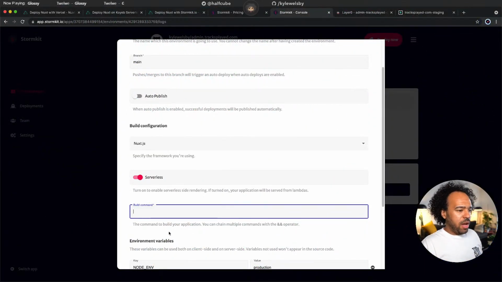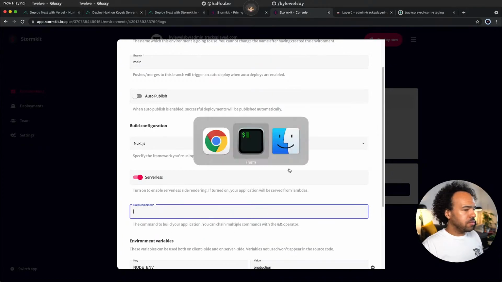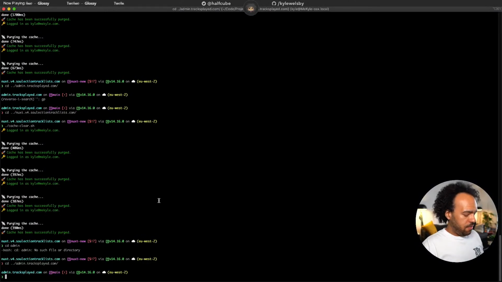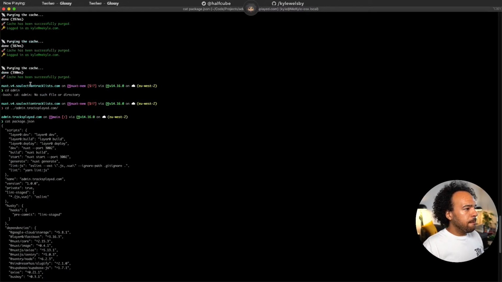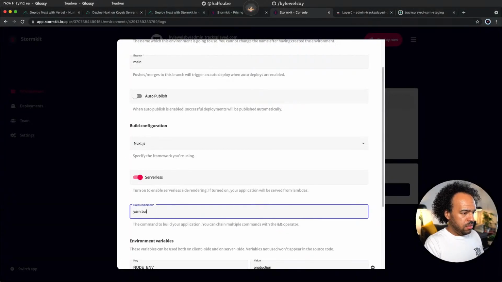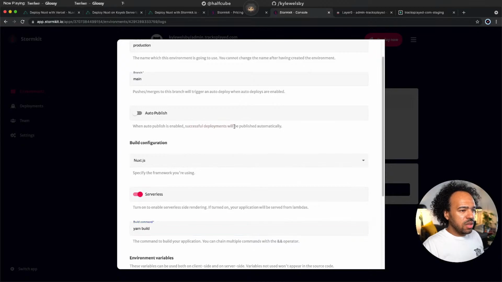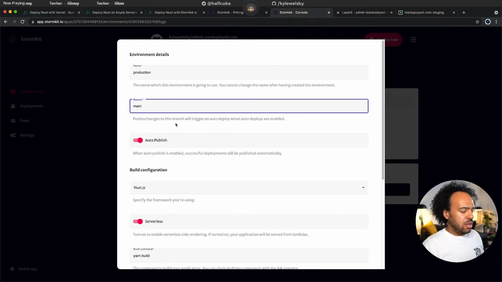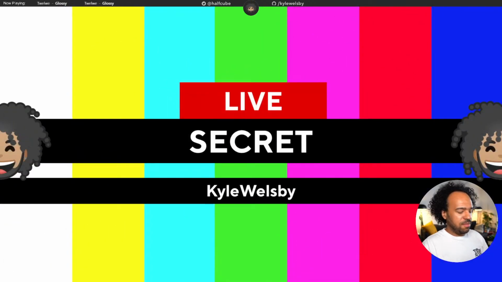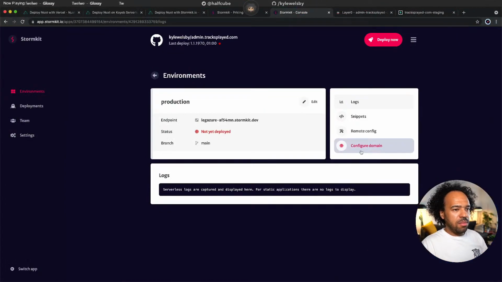Okay, so our build command, you can build your applications using the multiple chain operation. And I've forgotten what it is, so I've got a cat package.json. And it's just yarn build. When you publish, deployments will be published automatically. Okay, let's go for that. And it's the main branch. Bear with me a second because I need to scroll past those secrets. Yep, cool.